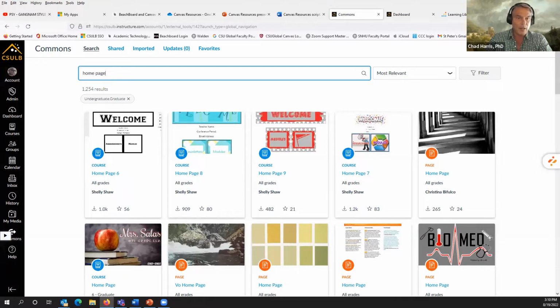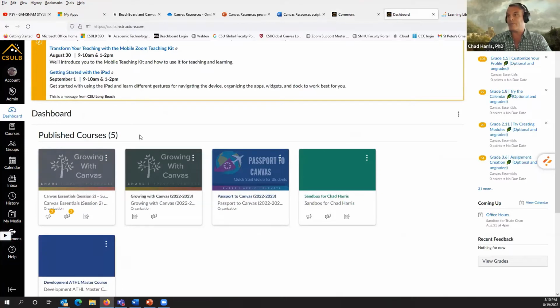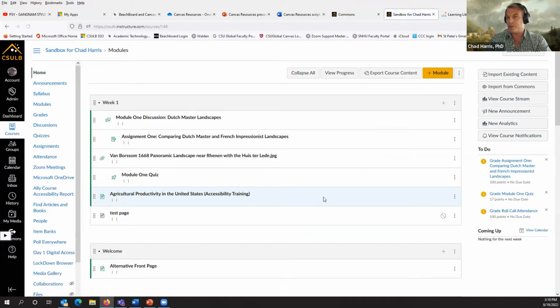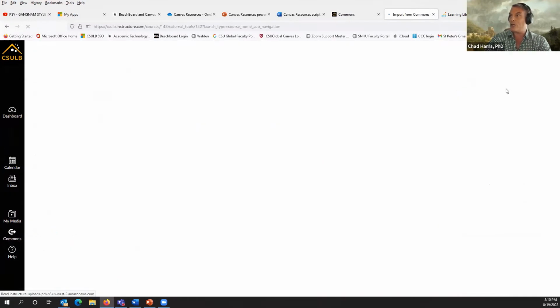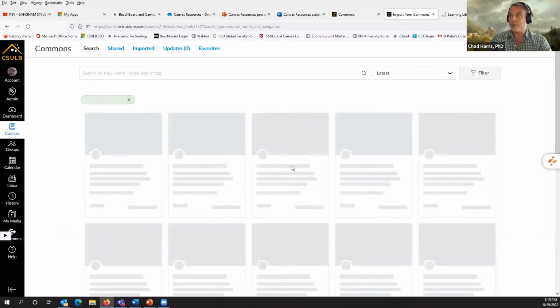Okay, and then let me show you really quickly how to pull some of this stuff in from your own course. So if I go back to my dashboard, if I go to my sandbox and enter my own course, right here on the home page, you'll see these buttons for import existing content. That's mainly from other Canvas courses. And then you have the import from Commons button right here, which will go right to that same Commons page.